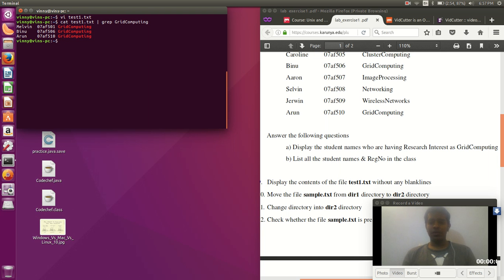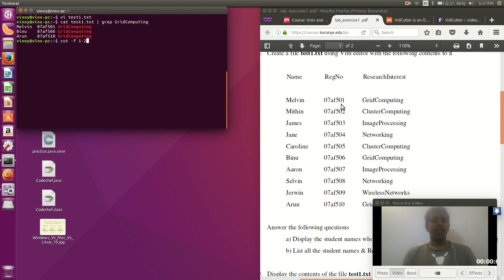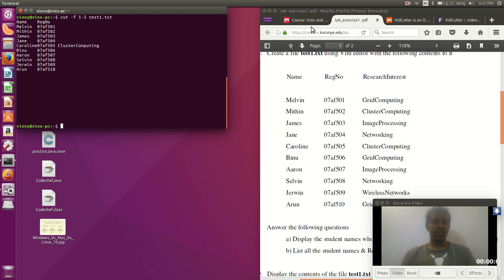Next, list all the students' names and registration numbers. It doesn't need the research interest, just the student's name and registration number. So we're going to use cut this time. Cut is a command which splits the columns inside the file. The -f option is for the field. Since the first field is the name and the second field is the registration number, I'm going to use fields 1 and 2 and the file name. As you can see, the first and second fields are printed. Since the first name and surname are combined, they are considered the first field, and the next is considered the second field, and they are printed together.